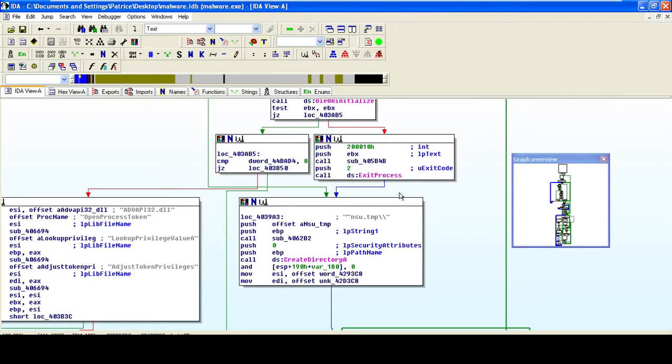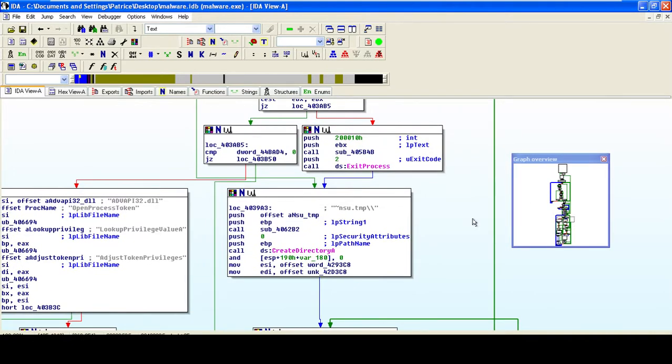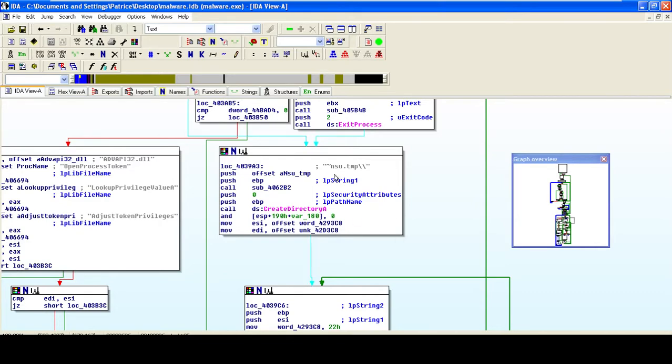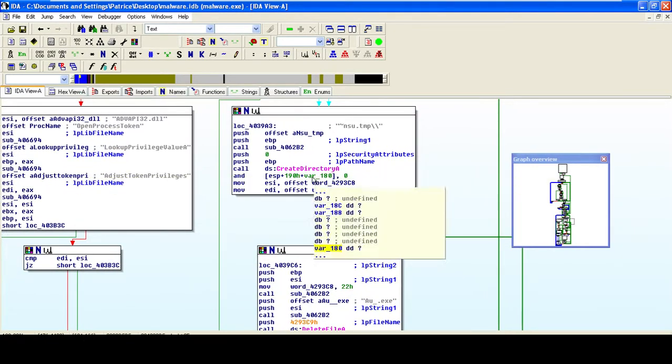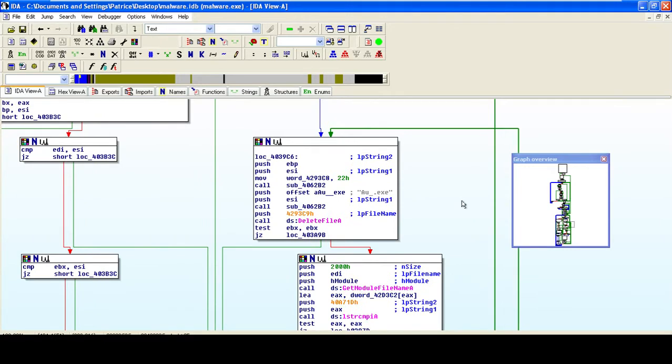So in this part, the malware does two different things here, and we're going to look into if it's not 0 first, and basically in here is a while loop, and we're going to see what they do in the while loop. So we'll first exit the process of what we're doing at first, and we're going to create a new directory, nsu.tmp, and we're going to have a file name au_.exe inside this directory.